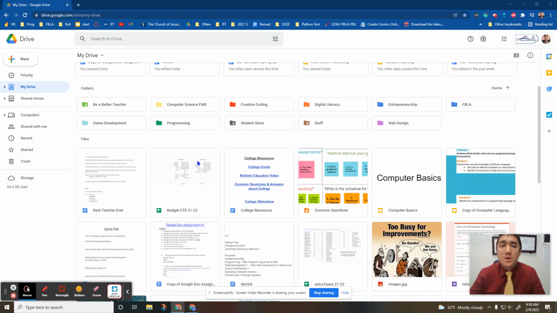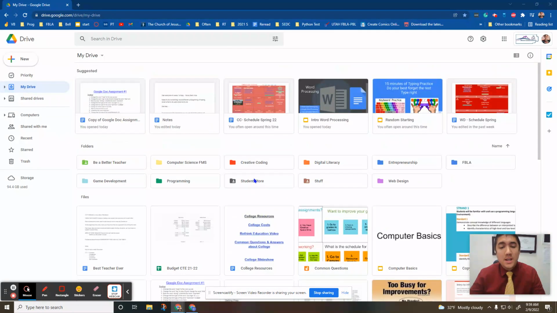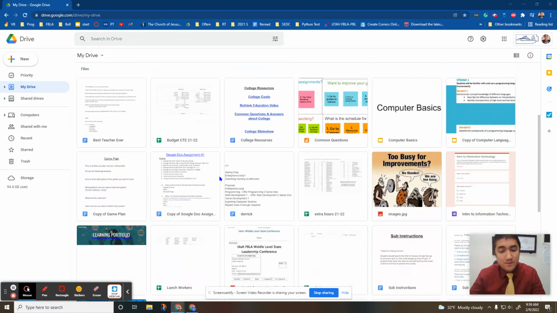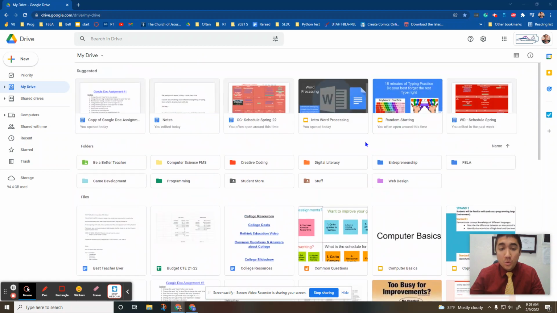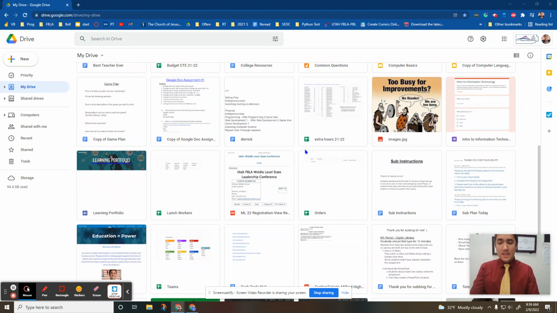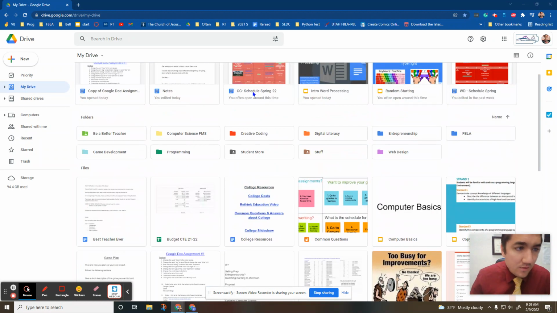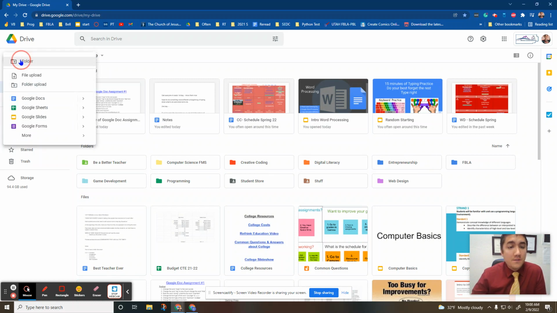Today we'll be talking about organizing our Google Drive. Usually when I look at people's Google Drive folders, there's a lot of files outside of what are called folders. So that's our goal today, to get this organized so we can find things more quickly and be more efficient. So we want to add some folders. We go up to New and then Folder.